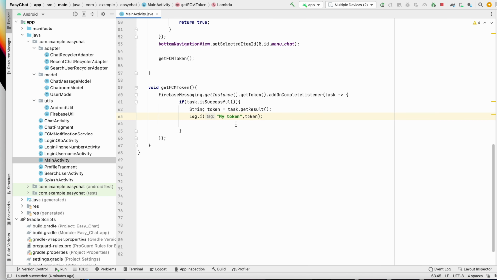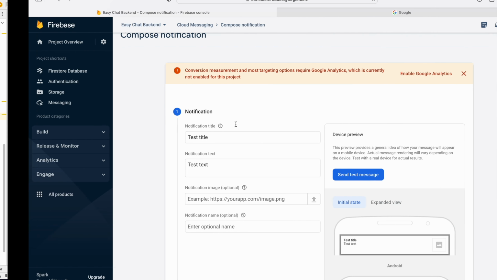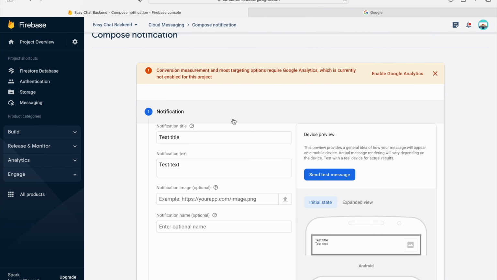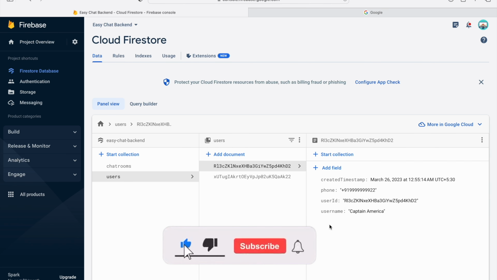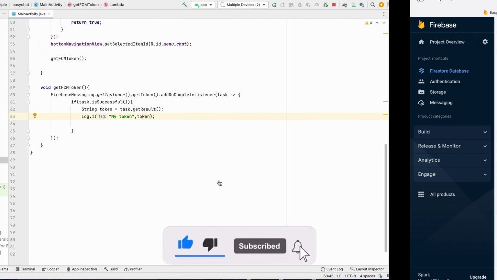Since our notification is being triggered, but we don't want notification sent from this console. We want if one device send the message, it should trigger on another device. So for that we need the token to be stored somewhere. So we will store the token in user. So Firestore database. In Firestore database we have users collection. We have this created timestamp, phone, user ID and username. We'll store one more property that will be FCM token.